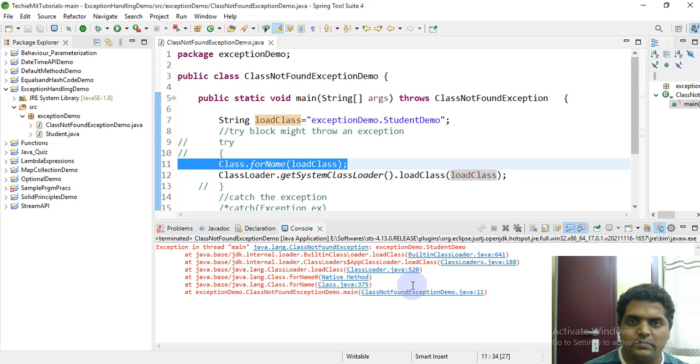So this video was all related to types of checked exception. We have seen the demo of how it works. We have covered it right from the loading of the class and using Class.forName and getSystemClassLoader. So that is about ClassNotFoundException, which is a type of checked exception.